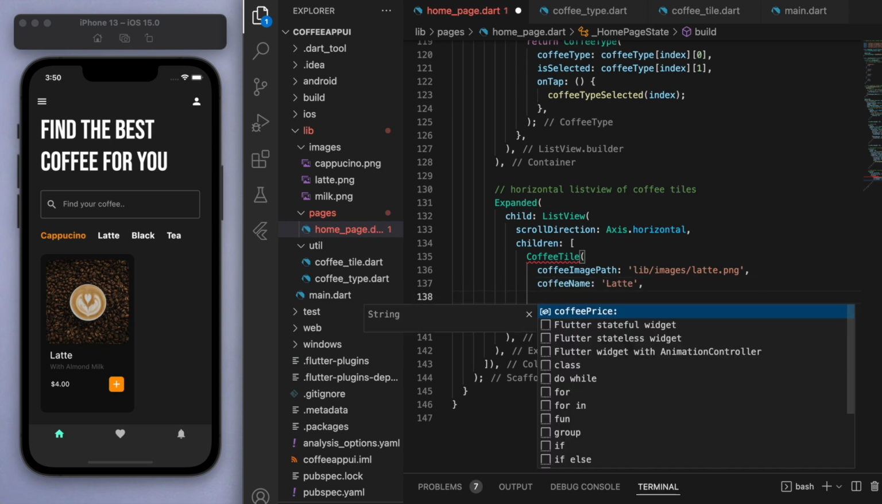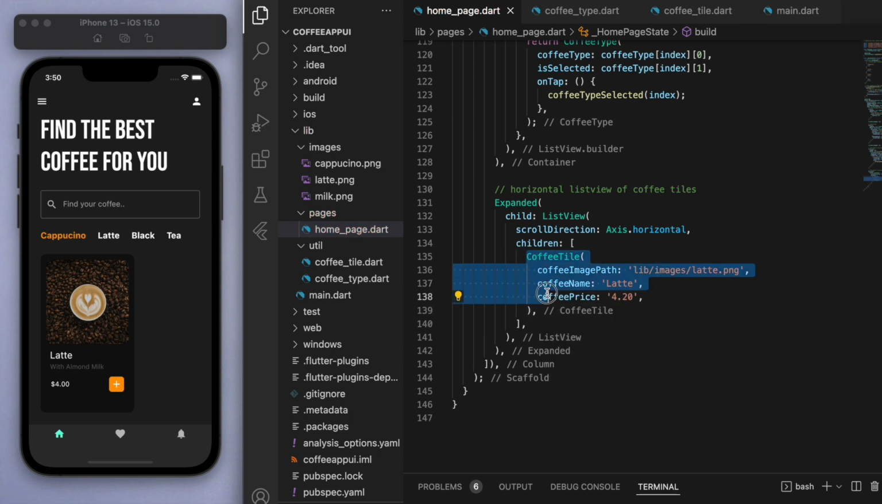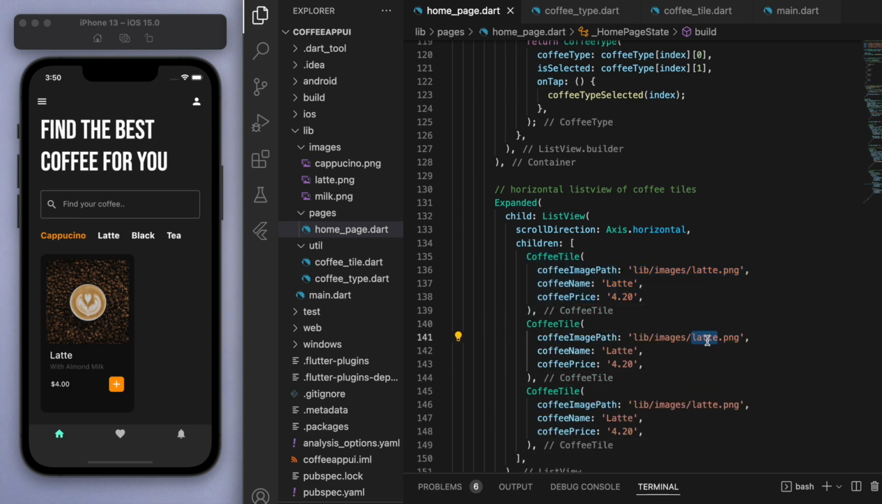Okay, so now we can just create a few of these ones, and the second one is cappuccino. Let's change up the money. And this way we can create different coffee tiles easily. And there it is.